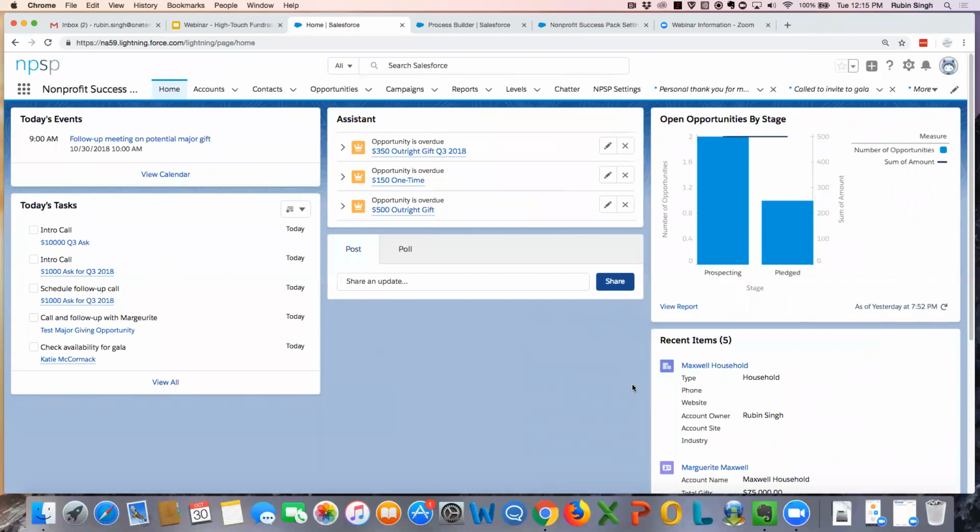In fact, I think the configurations I did here probably took me less than an hour. So everything is pretty much how you would see it out of the box. So we have our homepage here, and this is where it would list out any events that are for me today, or any tasks that I need to follow up on, some key metrics about things that I care about, like opportunities by stage, and some recent items.